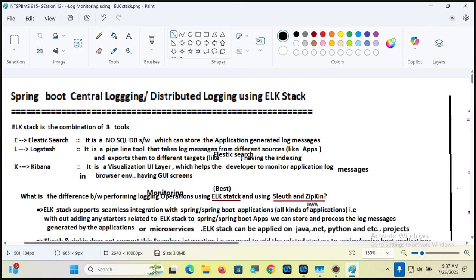ELK stack is combination of how many tools, guys? 3 tools. What they are? E for Elasticsearch, L for Logstash, K for Kibana. Elasticsearch is a NoSQL database software which can store the application generated what? Log messages.